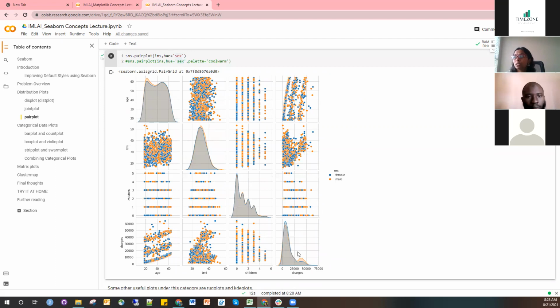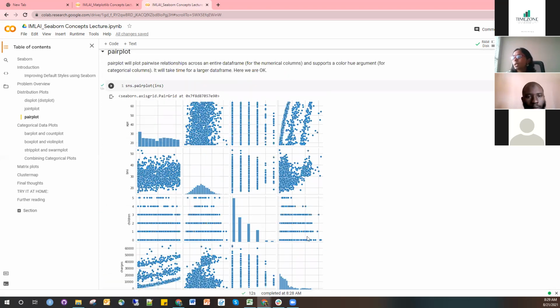And here, if you see, everywhere pretty much the males and females are distributed all over, and they do not seem to be different, except maybe in this area where the charges are slightly higher for male beyond a certain level, say 30,000 or something. There's a slight difference, but this could be just because we don't have much data at the higher end. That's where this plot essentially comes in.